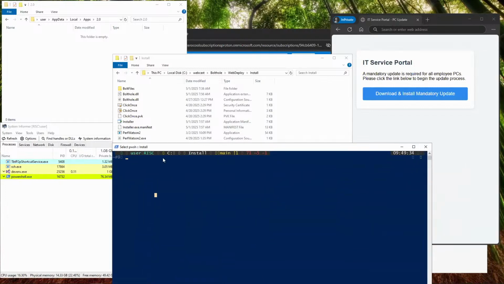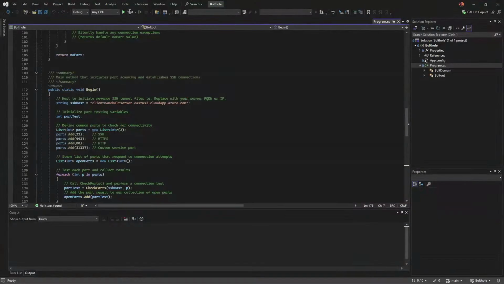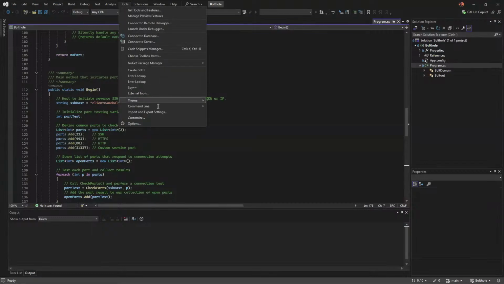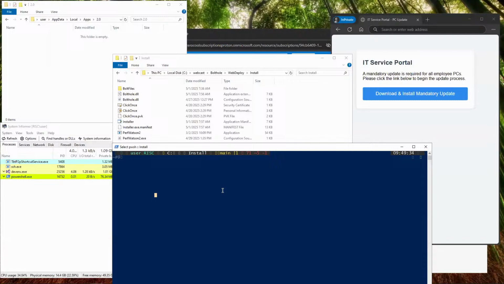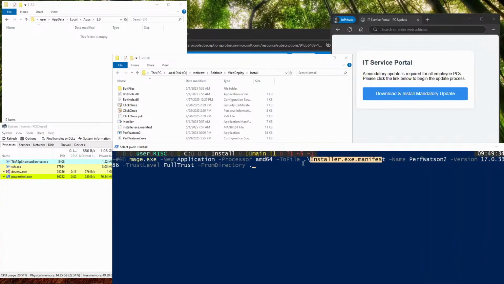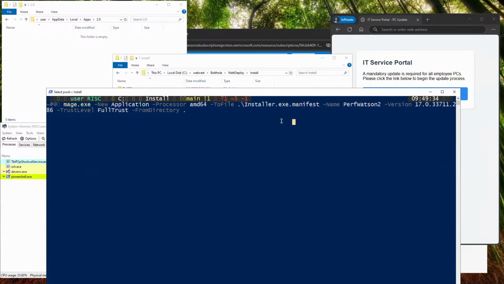So when we actually build this, you'll see I opened a developer console. If you go into tools, command line, developer PowerShell in Visual Studio, you'll get to that prompt. It's a developer prompt. And then you navigate to your install folder. This is where we would first create our application manifest. So we'll call it installer, and you can name this whatever you want. The to file here. Let's see if I can make this bigger. Enhance. Yes. So exe.manifest is what we're going to create first.